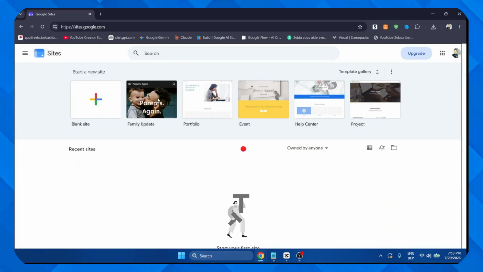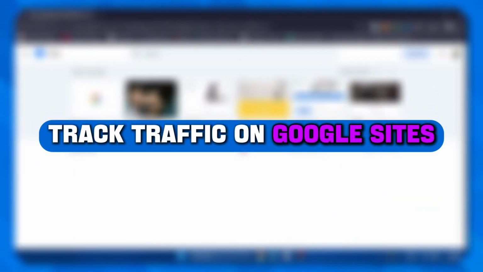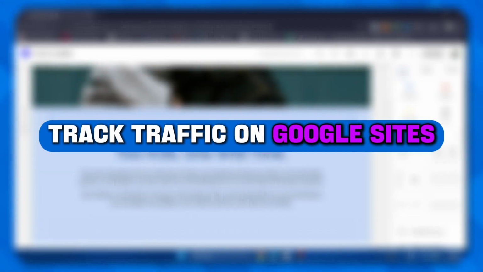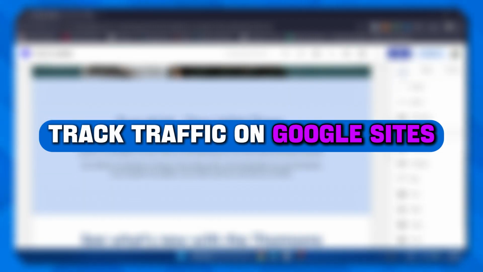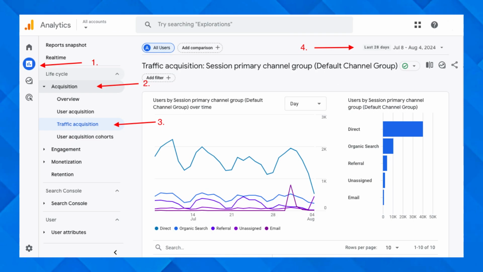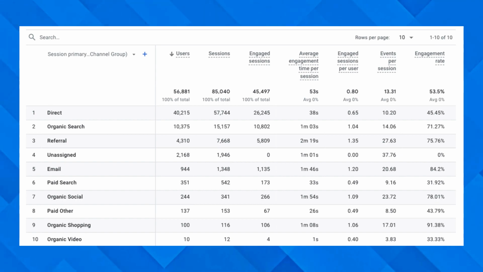If you want to see where visitors are coming from on your Google Site, here's how to track traffic on Google Sites. Firstly, sign into your GA4 account and select the Google Analytics property connected to your Google Site. In the left-hand sidebar, click Reports. Then select Acquisition. Click Traffic Acquisition, then choose the date range you want to analyze.